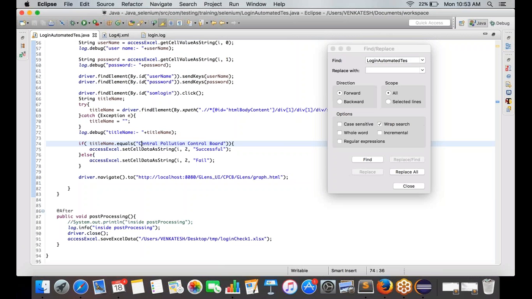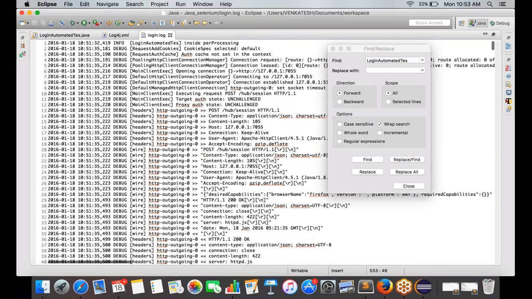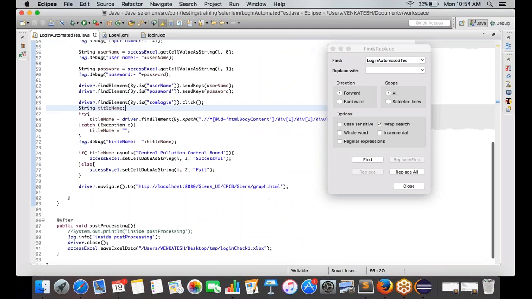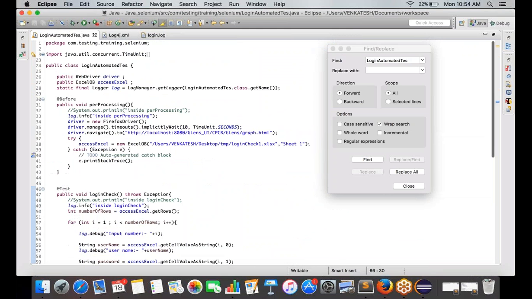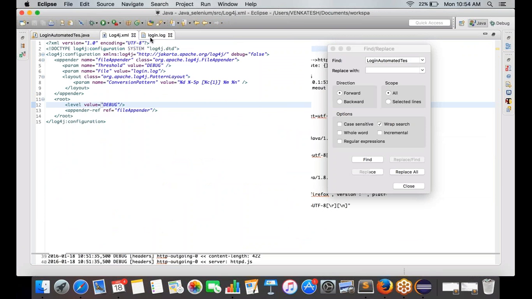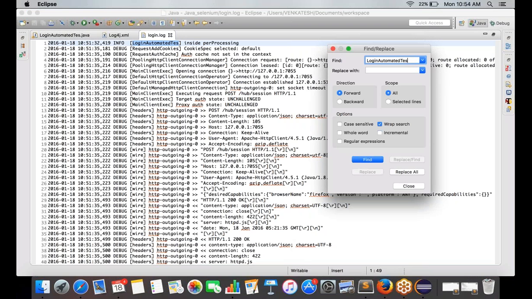Hello. Yeah. So if you see here, this is how you actually get the logs in debug mode. Now there are other logs from other classes, since we are also using the POI jars, the Excel jars, and they are also using the same log4j. Even the logs of the POI jars have been put into this particular file. But you can always search using the class name. So if you go by class name, you can see the info login automated test inside pre-processing. So this is the info statement.